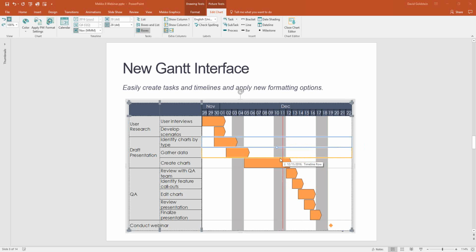And I've got these processes, and I've got brackets, which I can add, which you can use to group processes together. And obviously, I've got milestones, which are very easy to add and to drag and put where you want them to be. So very nice interface, I think, very easy to work with.